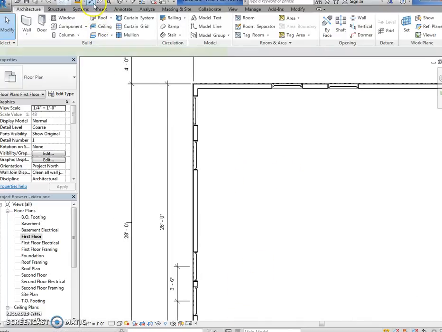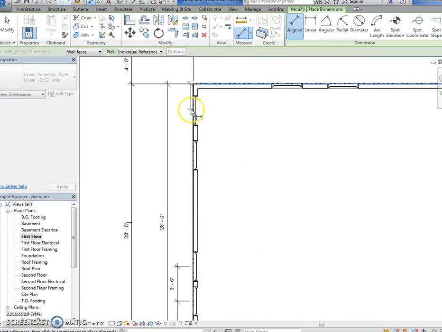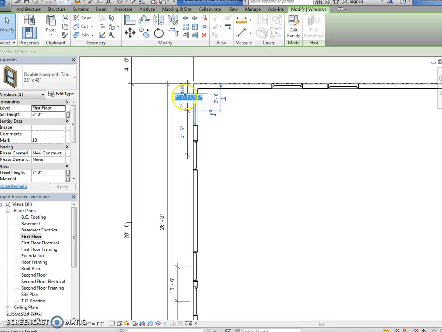And then do the same thing up here. So, add another dimension. Outside, middle, middle. Click this. 6. Click this. Change that to 3/6.